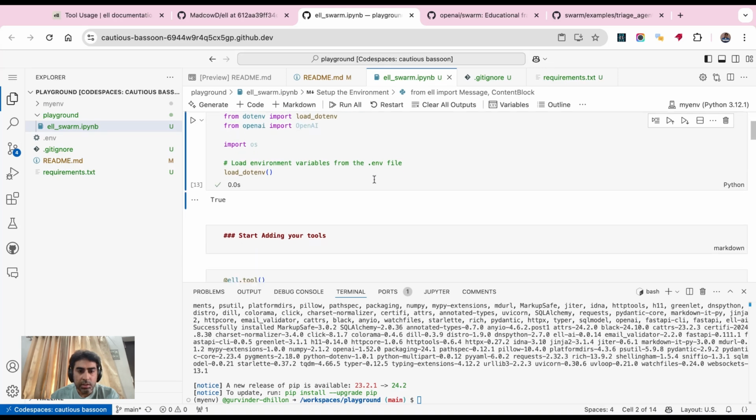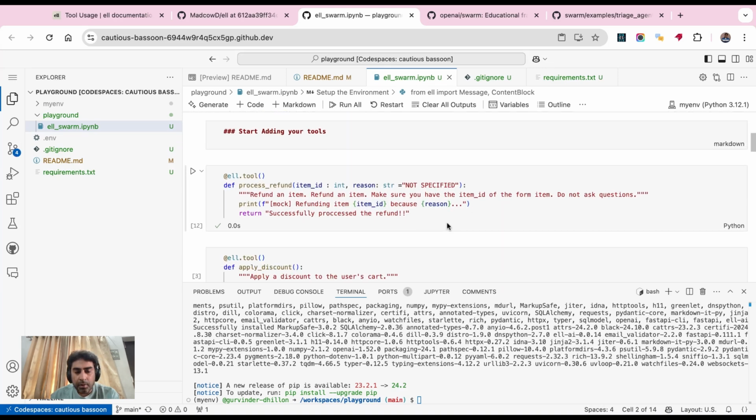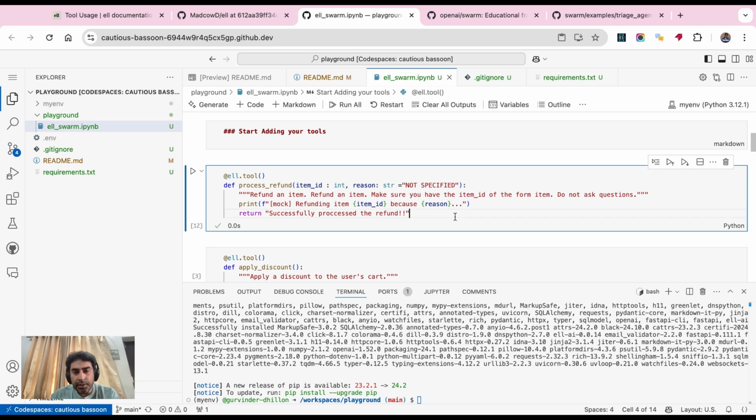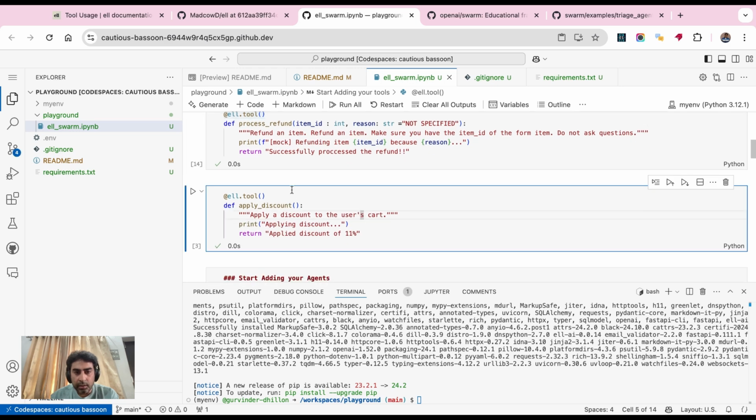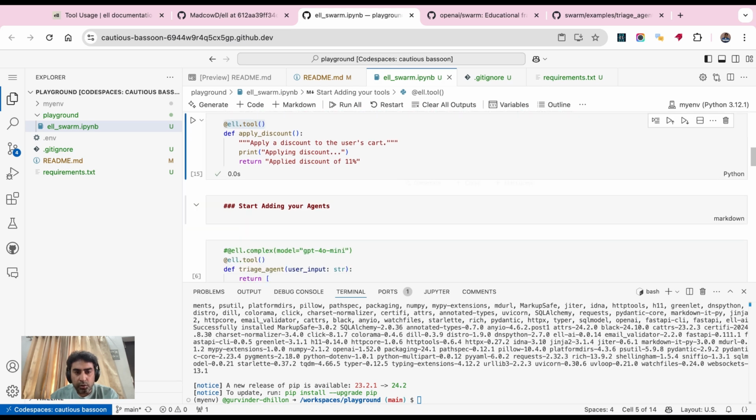So once this is done, I'm trying to create the same tool which we saw in the Swarm example, the process refund. It's a method. What I did was I just added a decorator on top of it. So this becomes my process refund tool. Then the next one becomes my apply discount tool, right? So I have the two tools in place.